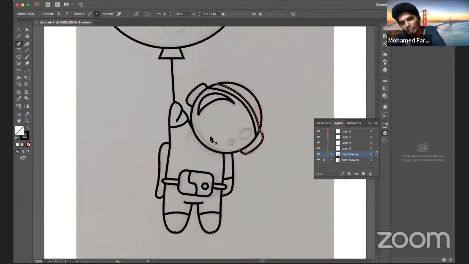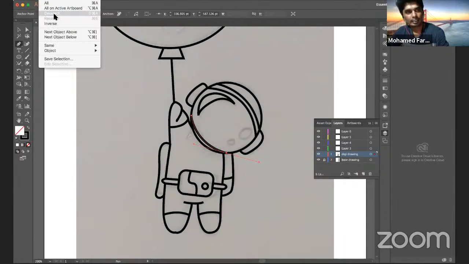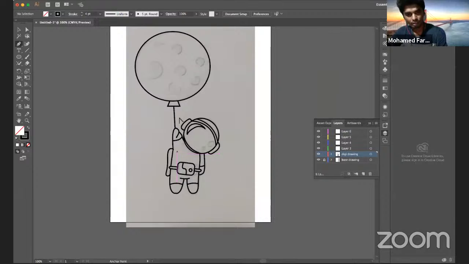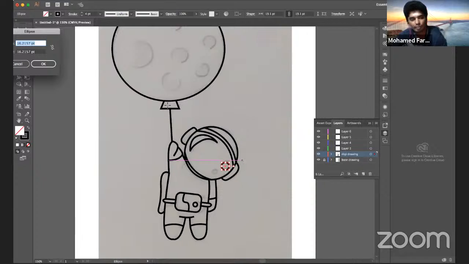I'm drawing with the points. Always remember, I draw with the points. I'm not drawing with the brush, I'm just drawing with the points. Okay, select, deselect. Now my drawing, somehow it is coming. And I need two circles here. So I'm going to draw a circle. The circle is like this, one circle. I'm just moving the circle here. Later on you can color it. Coloring is a little bit different.